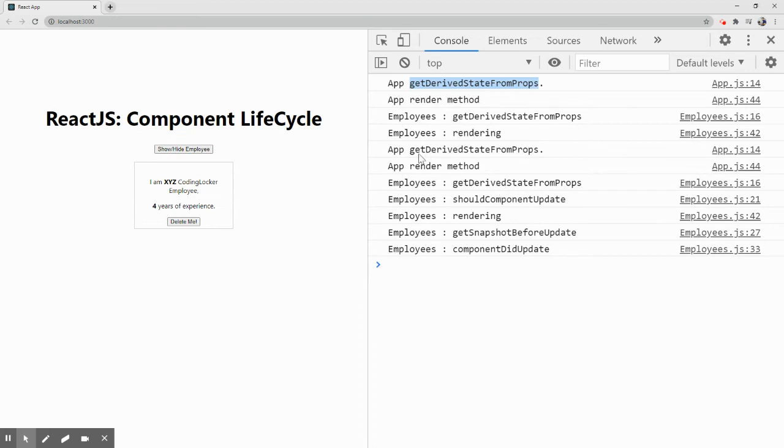So let me click on this delete me button and make an update to this component and see what happens. See, getDerivedStateFromProps. You can see that every time this method is getting called, and it is already mentioned that it's something which you rarely make use of. Then we have app render, then employees getDerivedStateFromProps. getDerivedStateFromProps is called when we update the component, and it is also called when we load the component for the first time. This we actually mentioned in the slide as well.